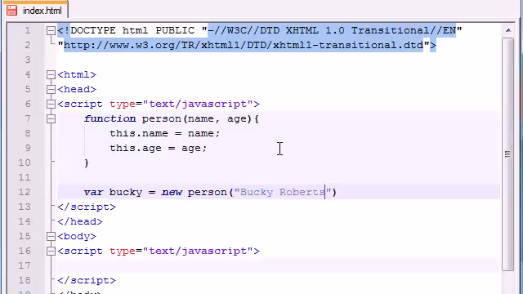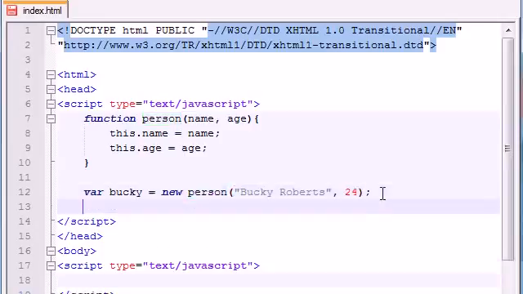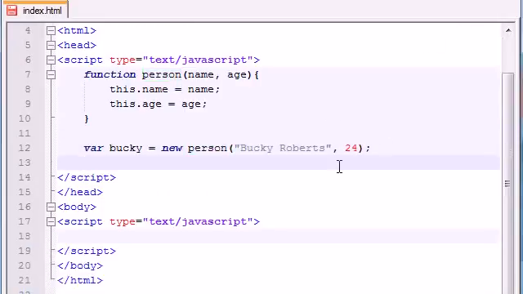Name, Bucky Roberts, age 24. And make sure, remember, any strings have to be in quotation marks and any numbers don't have to be. So that is basically how you create a new object. Your object's name, what blueprint you want to use, and any information it needs. So let's go ahead and create another one real quick.